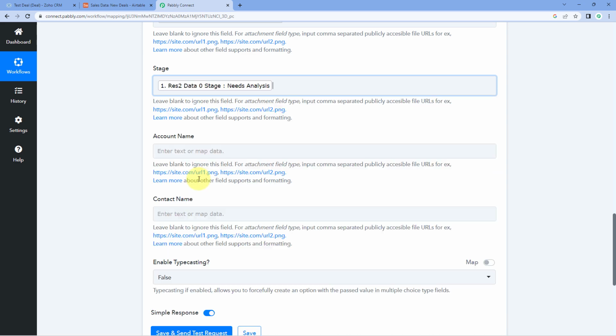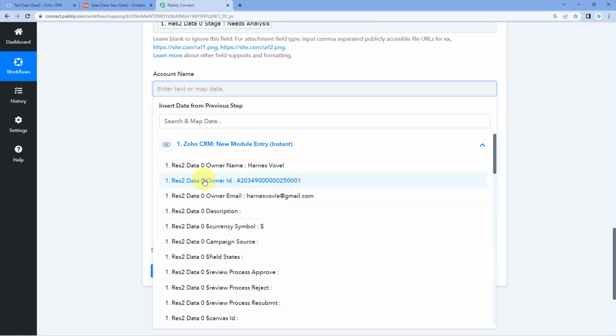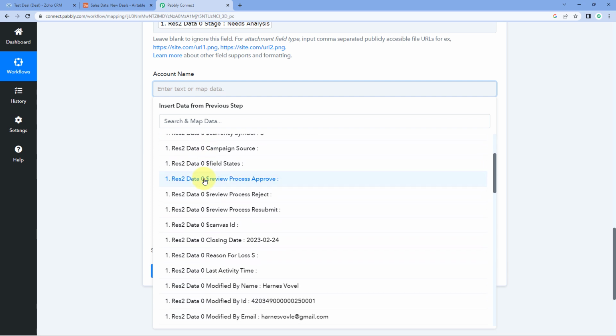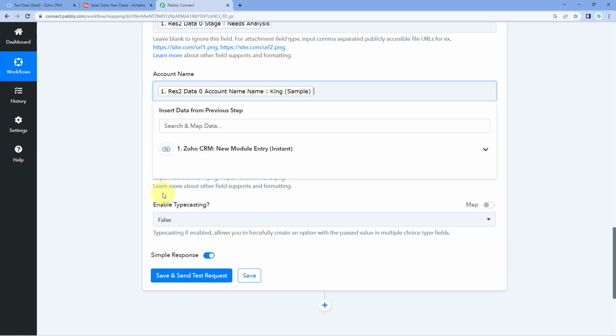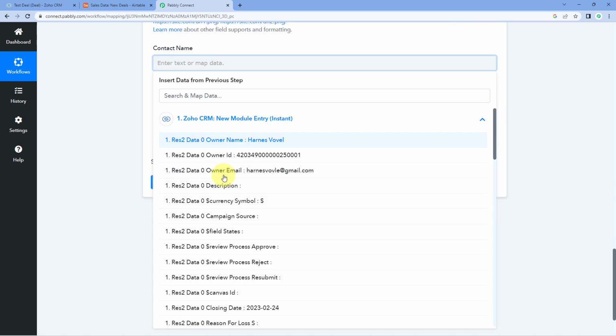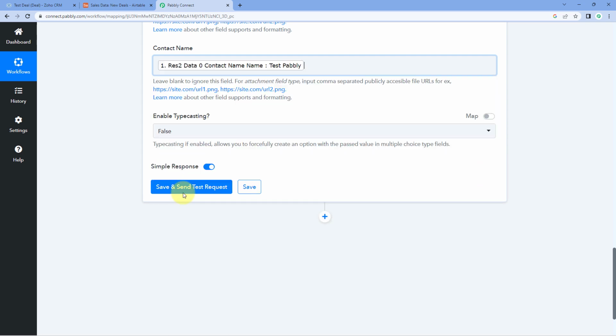So here's the response of stage, just select it and map it over here. Then map the account name, that is, which of our CRM accounts we are having this deal with. So here it is, the response of account name, just select it and map it. And also the contact name, that is, who is the contact person for that particular account. And here is the contact name.